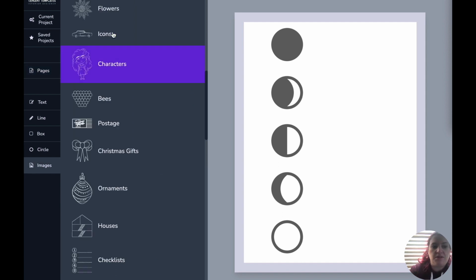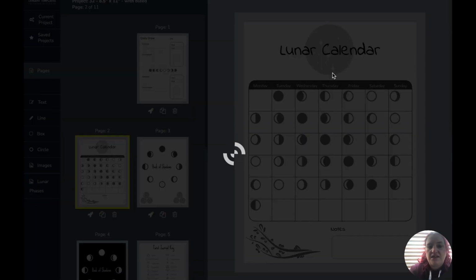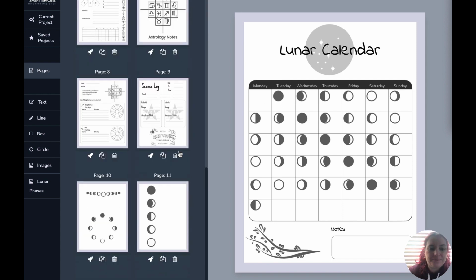Let's look at the rest of the images. We've looked at lunar phases, and these are great in New Age journals, astrology, tarot, witchcraft, spells, anything like that. People love seeing the lunar phases. And the great thing with these on a calendar is that you can make these really tiny. You can put these on regular calendars, especially if your calendar has a sort of spiritual element to it. Adding lunar phases can just be a really nice touch. So there you go, that's how you can add lunar phases to a calendar.